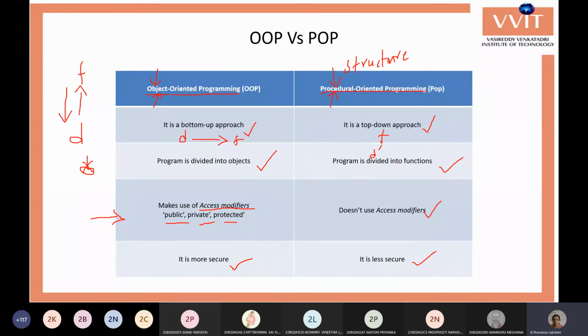And in object-oriented programming, to create the object, we use a user-defined data type called a class. In procedure-oriented programming, whenever you want to combine multiple variables, we use a struct, or a record, something like that.